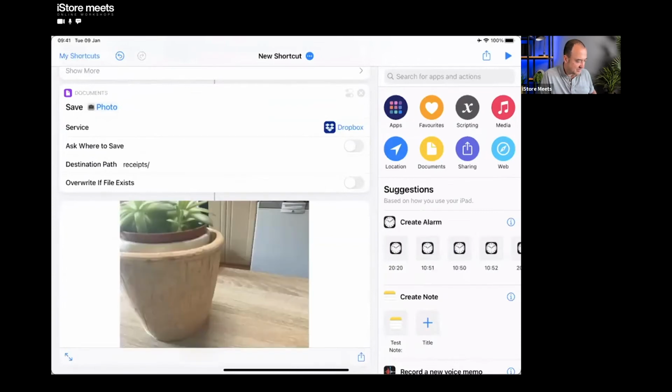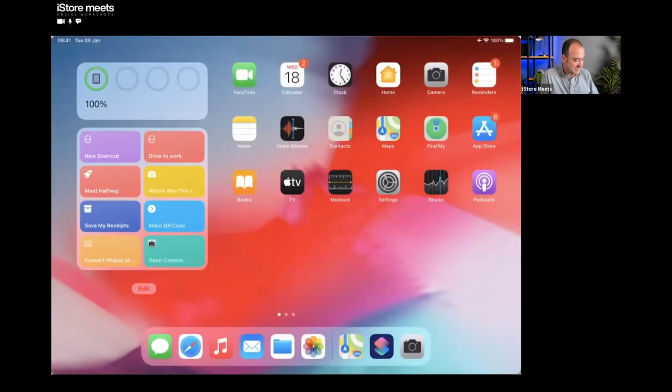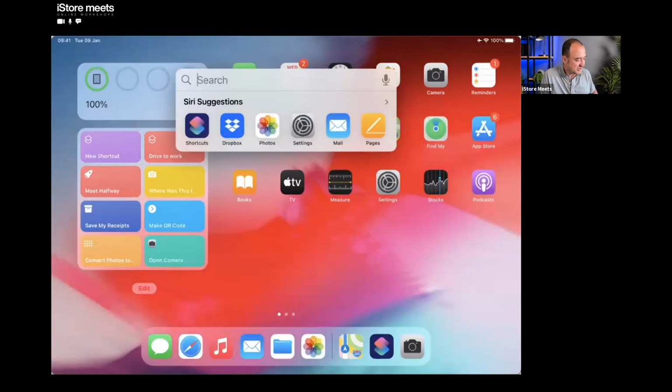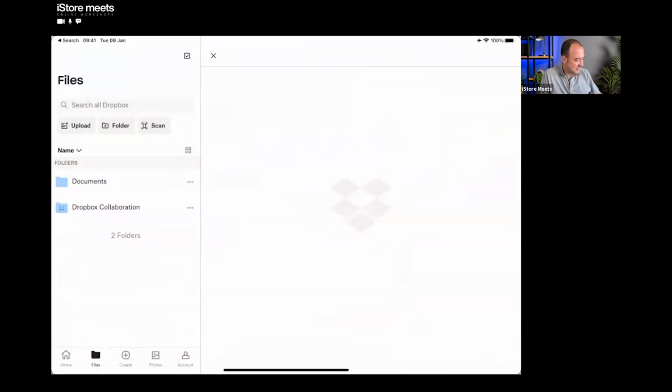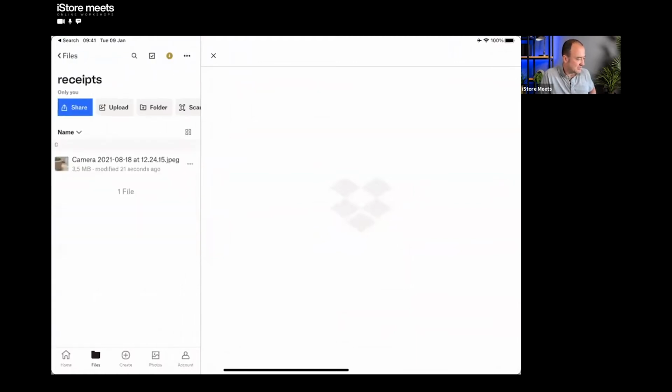Let's quickly go check it out. So I go out of this. I go and search for Dropbox, and you can see nothing there yet, but let's just refresh that for a second. There we go, new folder called receipts. And inside we've got our first photo, right?